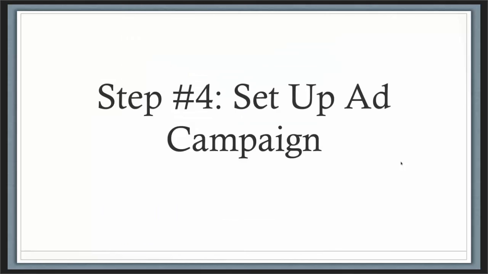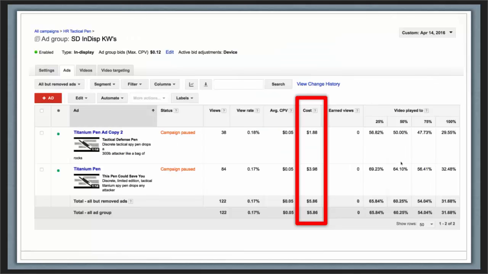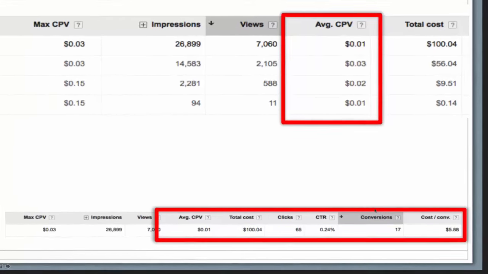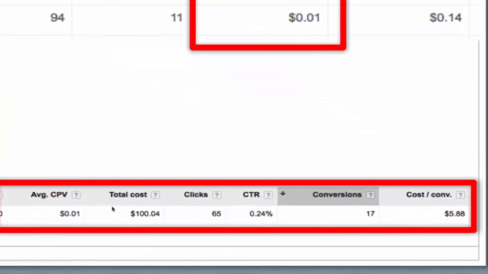Step number 4 is set up your ad campaign, and that is what I did right here. We spent that $5.86. Here's the ad right here. It's the exact same video that they had. And then you start getting traffic, right? And this is just to show right here, look, 1 cent views on some of these campaigns, 3 cent views, 2 cent views, 1 cent. Very, very cheap views.